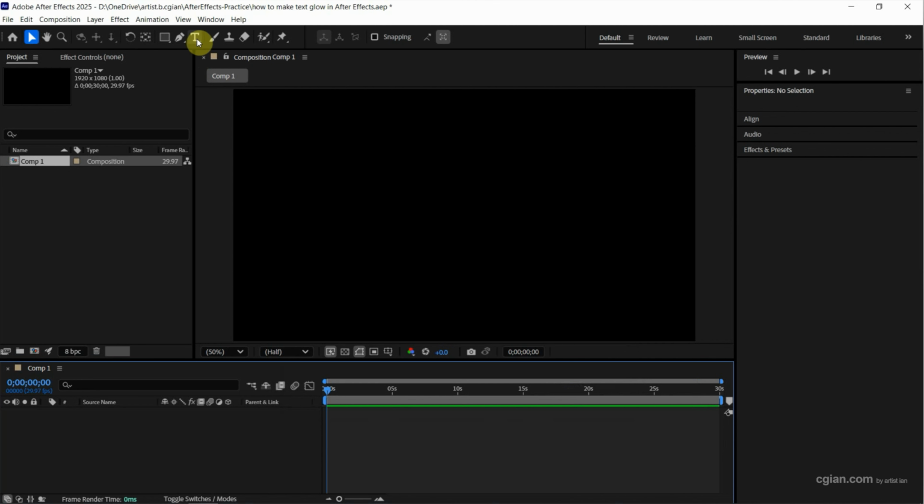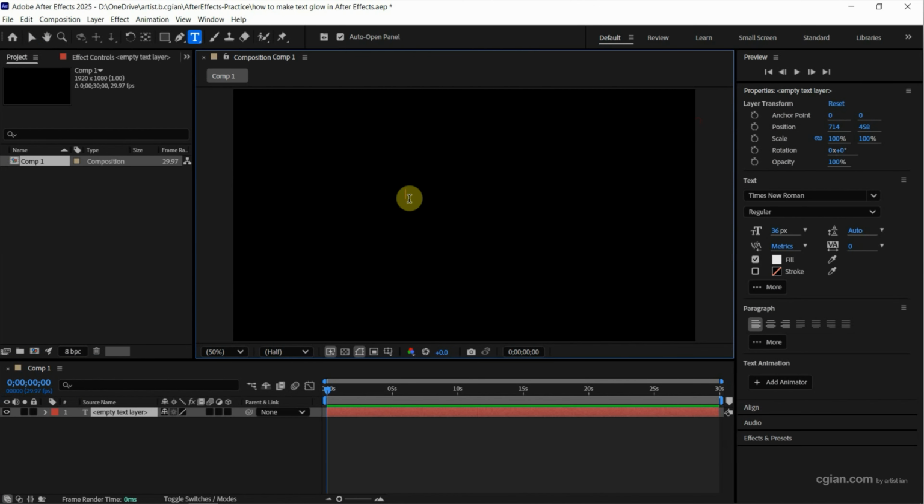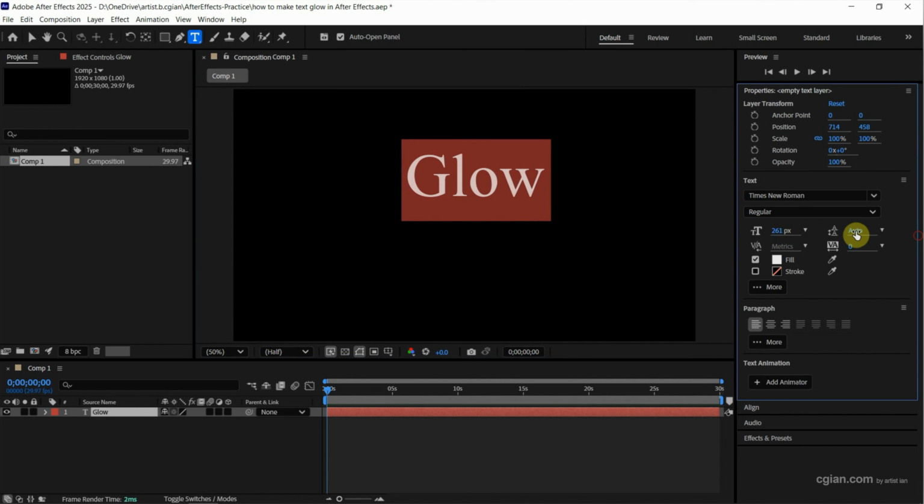We can go to the Horizontal Type tool, and click on the art board. I press OK for the properties panel. And then we can type, for example, I type glow. This is quite small. We can press Ctrl A to select all the text, and then we can adjust the size. I change it to 500 pixels.